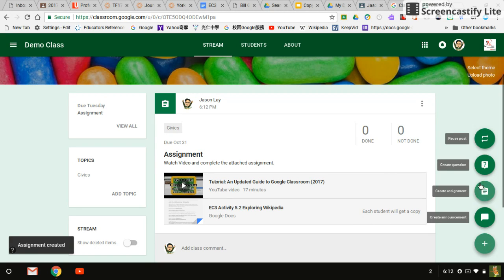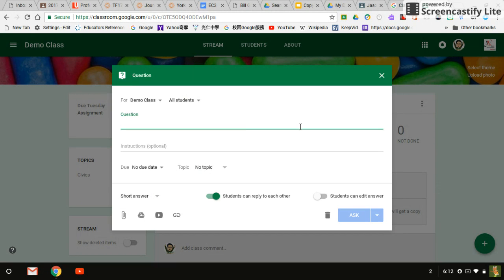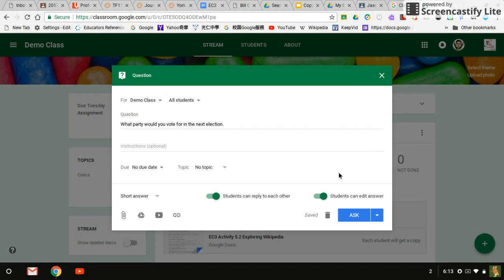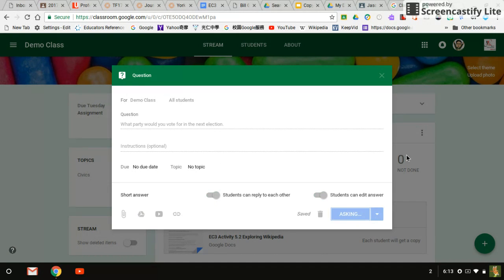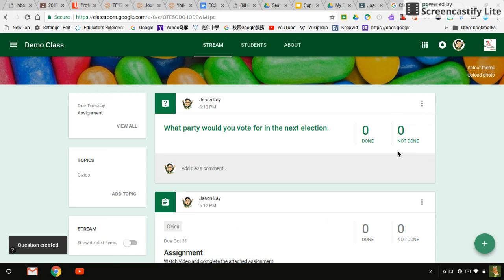Another option you have is to create a question. So the question is, let's say, what party would you vote for in the next election? What I usually do is let students reply to each other so they can have a discussion. And I usually give students the option to edit their answer. And that's just ask. So here is basically a question that students have.